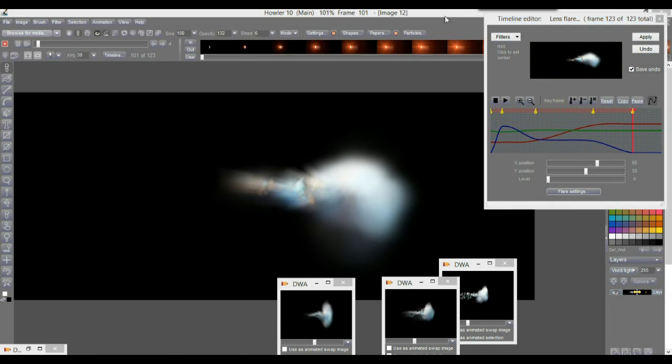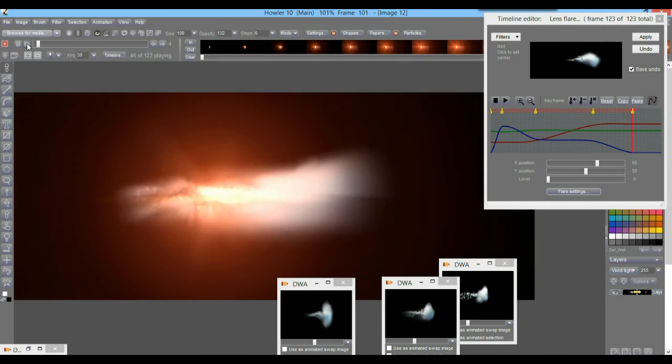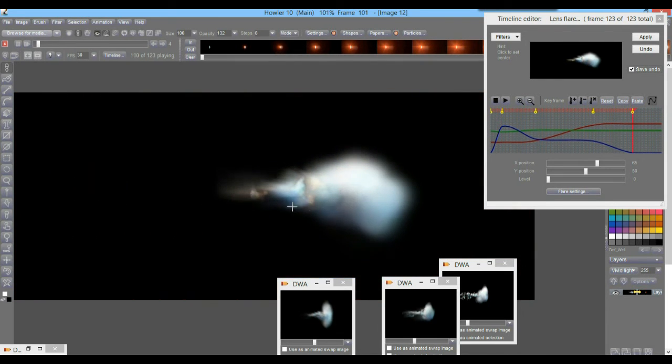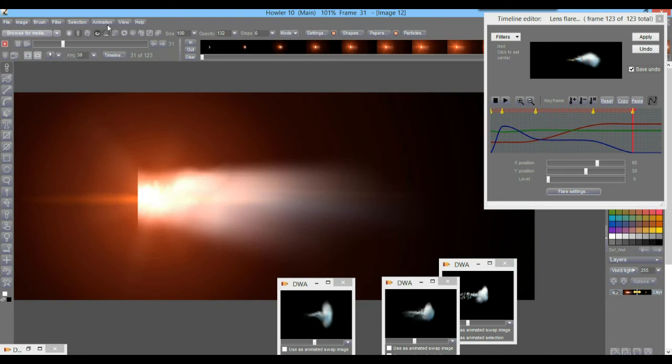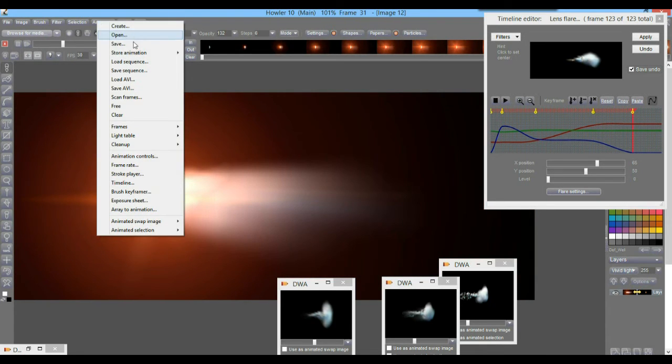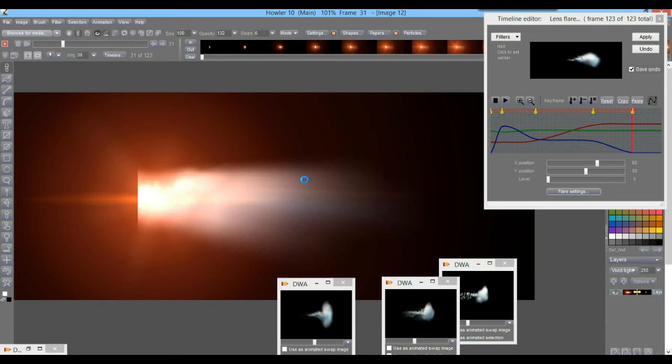And let's see what that looks like. Okay, all right, still a little bit slow motion, right? I mean, this is probably more frames than what we really need. All right, so let's go store this one, store animation.